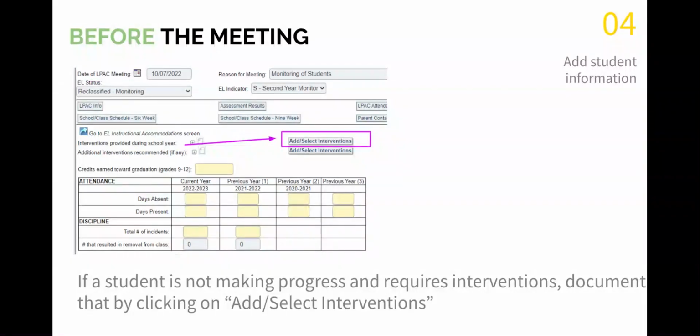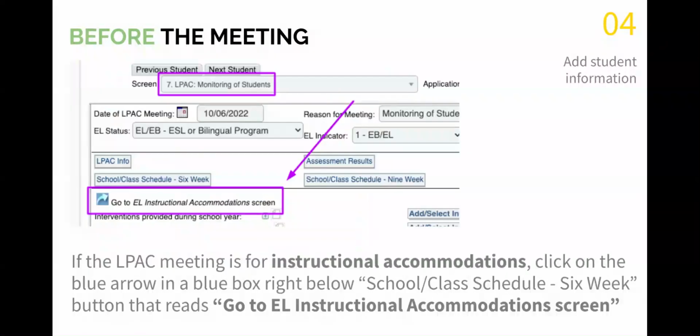If a student is not making progress and requires interventions, document that by clicking on Add Select Interventions. If the LPAC meeting is for instructional accommodations, click on the blue arrow in a blue box right below School Class Schedule 6-week button that reads Go to EL Instructional Accommodations screen.